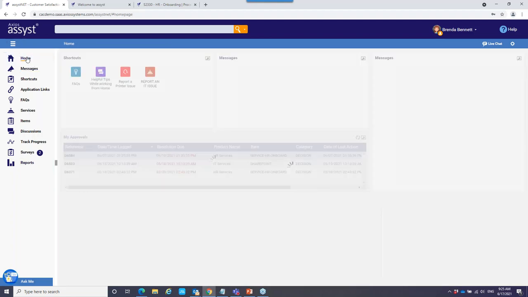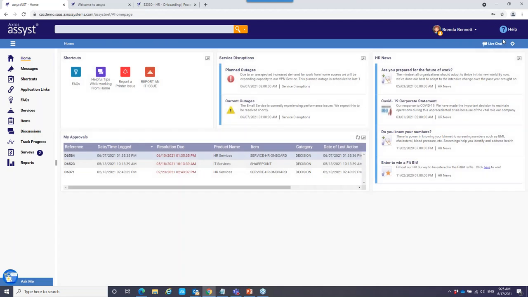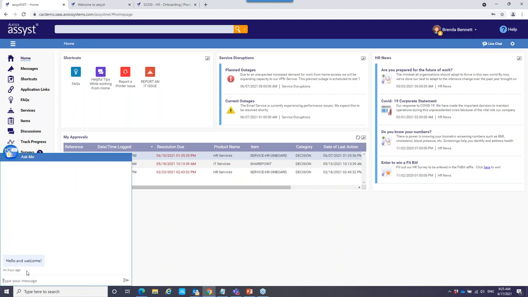Go back to my homepage here. We also have live chat and chatbot capabilities, defined resolution services, and much more. So let's take a look at our chatbot in action. And let's just say that I've been hired and I need to set up my Android phone. I'll just type that in there and let the chatbot gather that information.